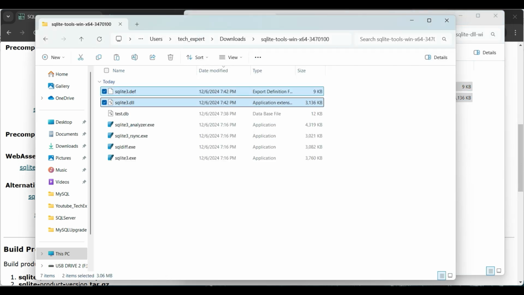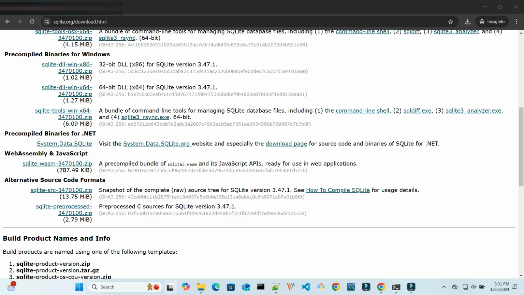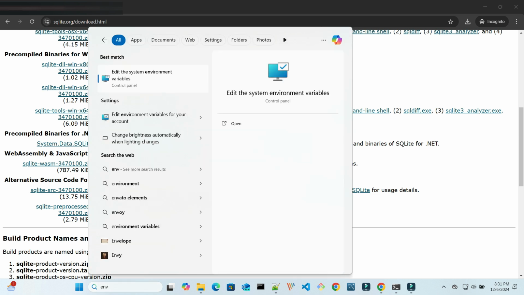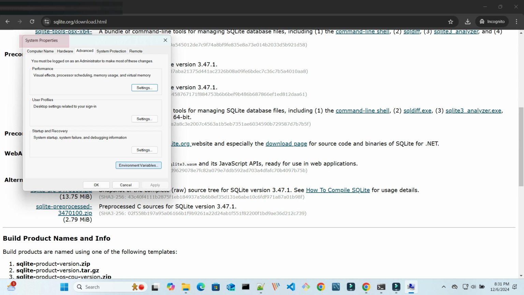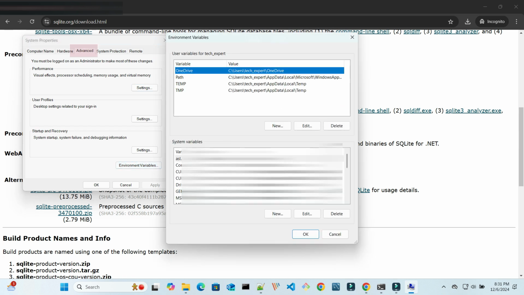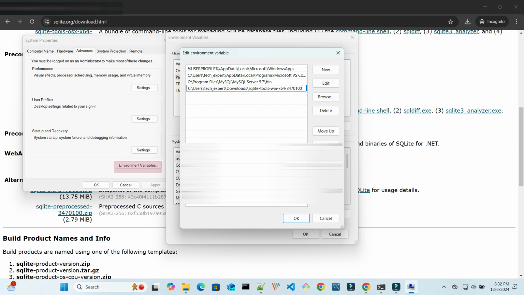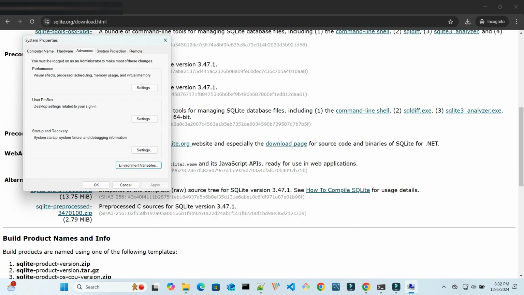To simplify things in the future, you can add the path for the shell file to your path environment variable, so you won't need to type in the cd command each time. Go to System Properties, Advanced, Environment Variables, and add a new entry to your path variable. Then click OK 3 times to save the setting. Now you can run SQLite from any folder location.